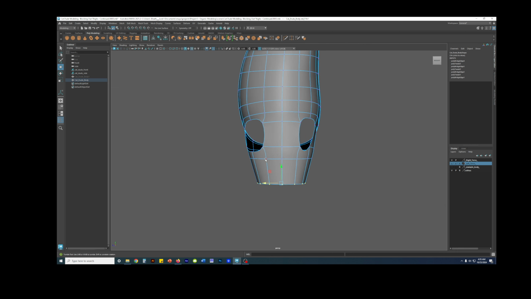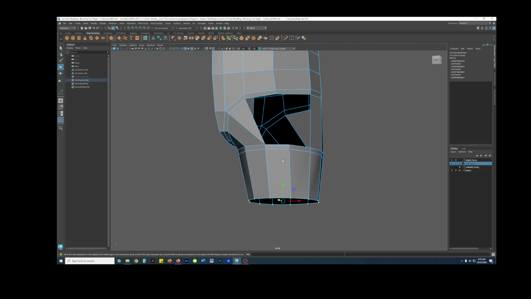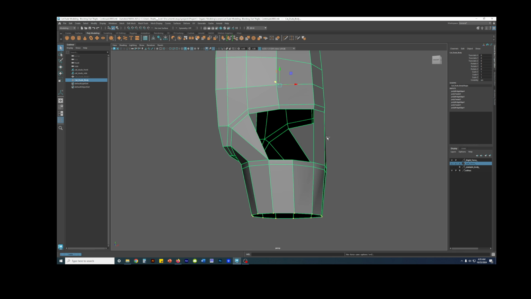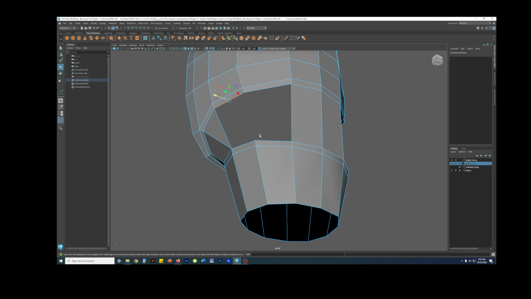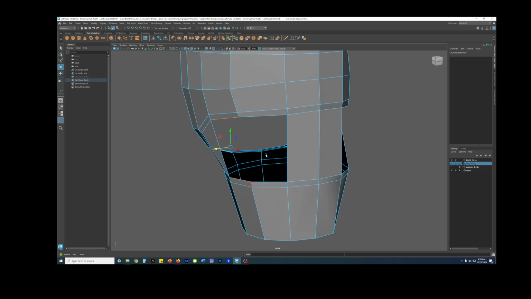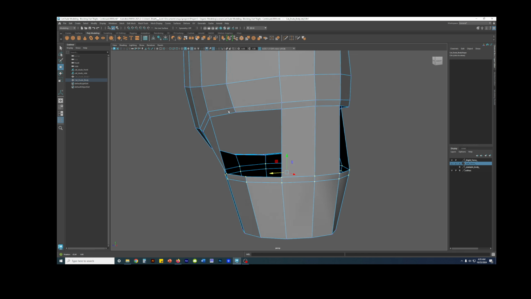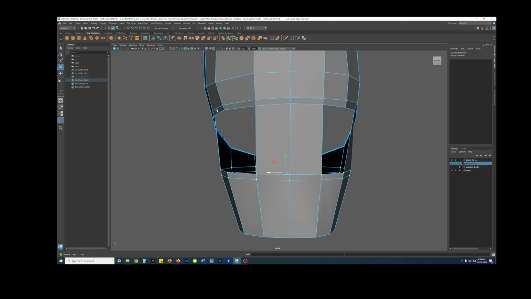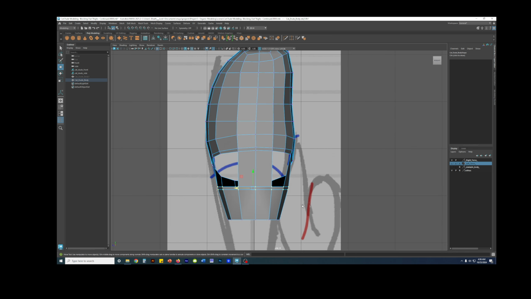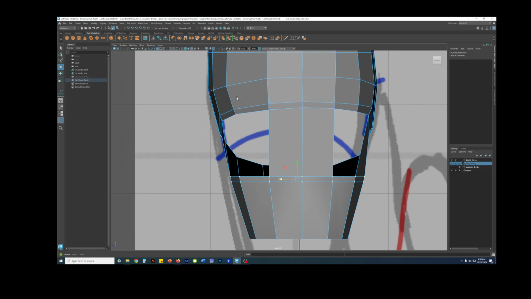Alright. Incremental save. Let's delete the history. Edge mode. Grab this and this edge. Right, so this one's kind of jutting out while this is jutting in. Right. See? This trajectory, they're kind of off.